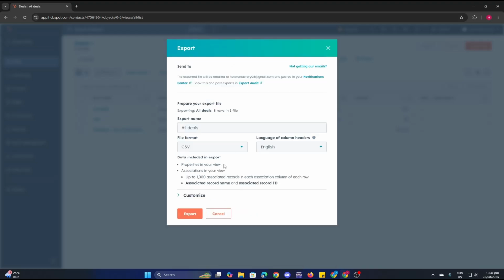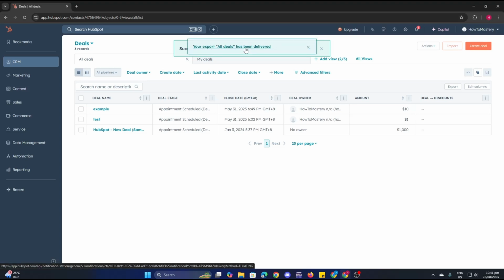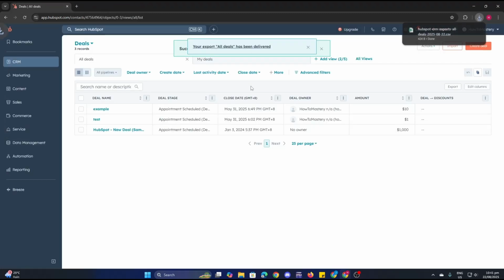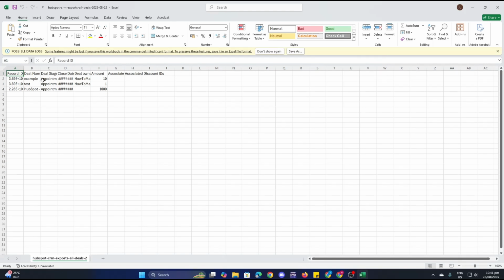Okay, so once you've done that, you're done editing all of the settings here. You just need to click on export, and then it'll begin exporting your file. Okay, as you can see, now you just need to click on this one. Okay, now you can see all of your deals here exported. Now if you want to open it, it'll appear as something like this.